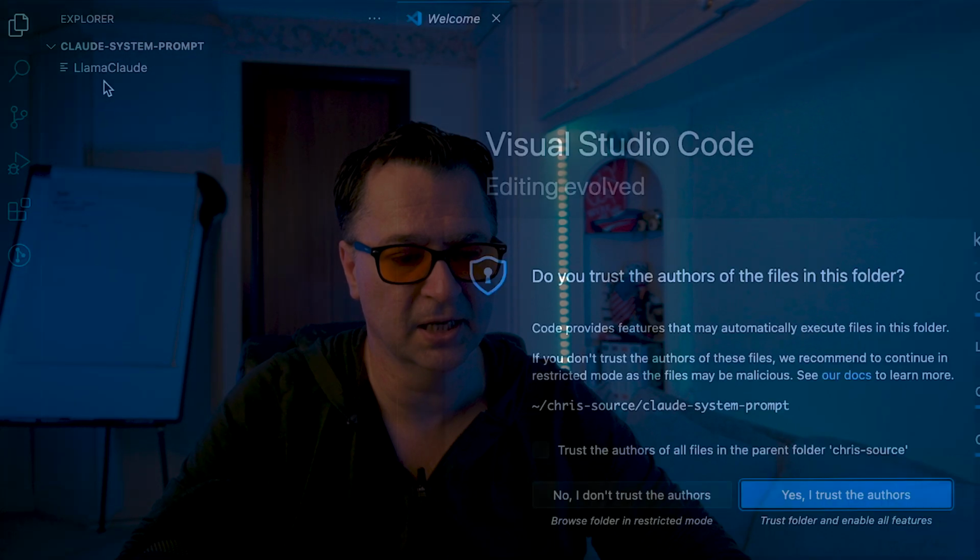So to do this, the first thing that we need to do is create a little file that we can create the model with. So I'm going to create a file called llama-claude. And we're just going to touch that, and then we will just open this up in VS Code.